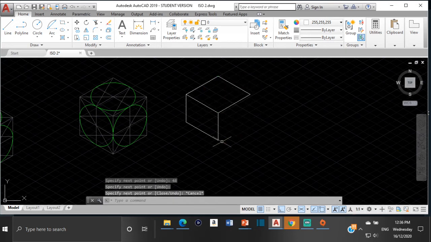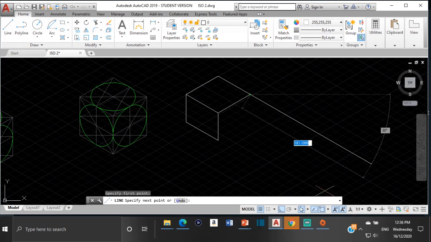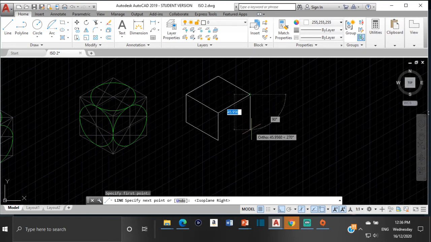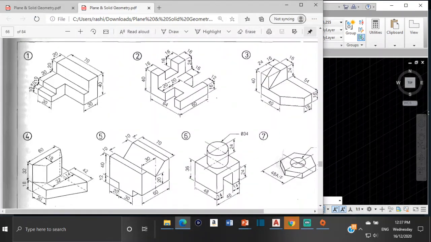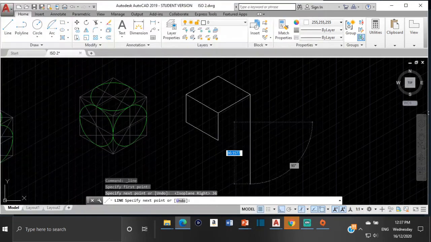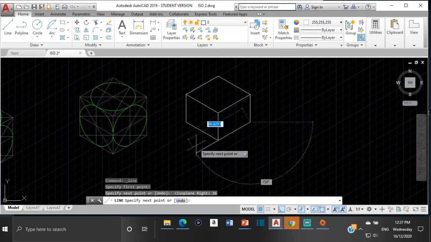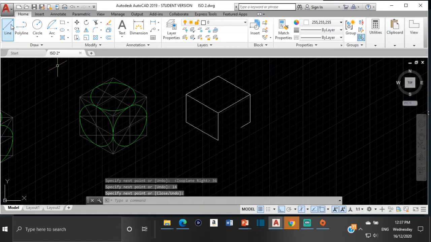Now we can draw this side over here. This distance down is 36, so we can draw this down 36. I have to change to the isoplane right. Now I can draw this down by 36 and then across by 14. Why 14? Because right here it says that this is 14, and then it goes up by 24. So this comes across by 14, like that. Then we go up by 24.